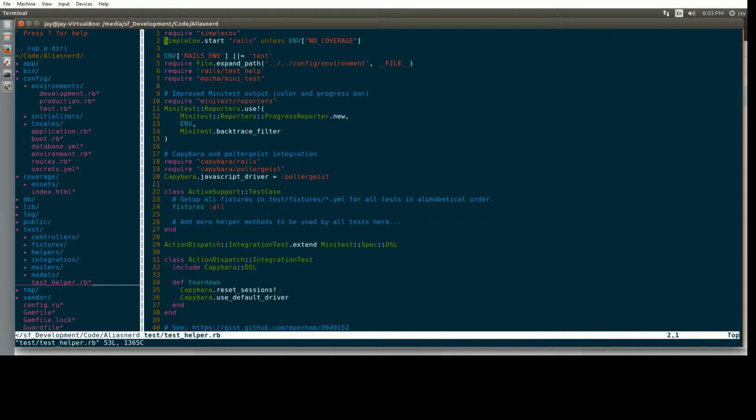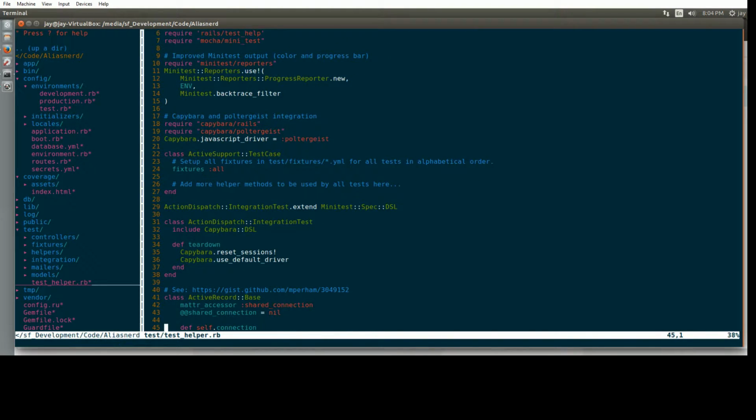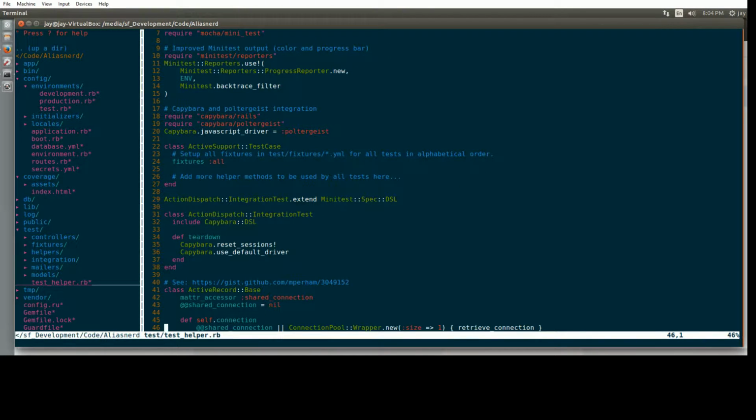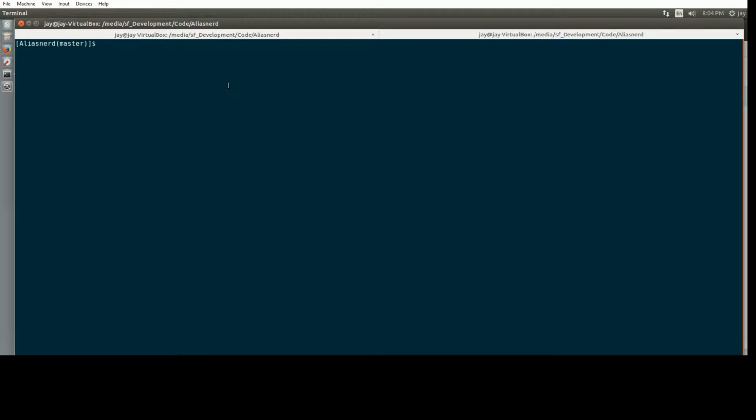Essentially, it's saying we're going to require it, then start it every time we run the tests, unless this no coverage thing is set. To do that, we're going into a new terminal and running rake test, because this is outside of Guard and we're telling it to do all the tests plus the test coverage. Let's wait for this to run and see what happens.